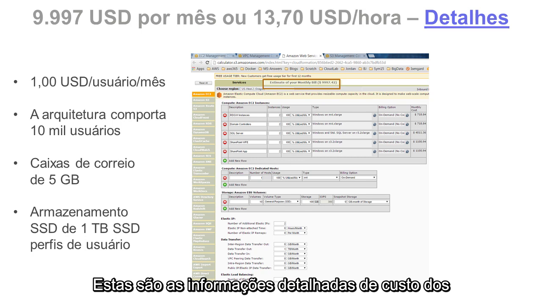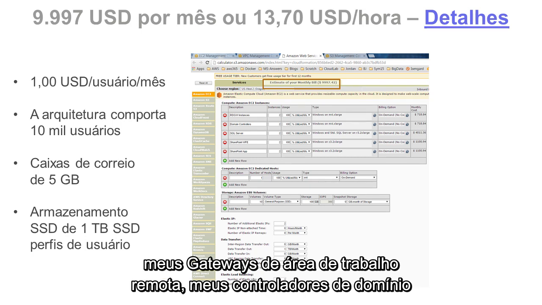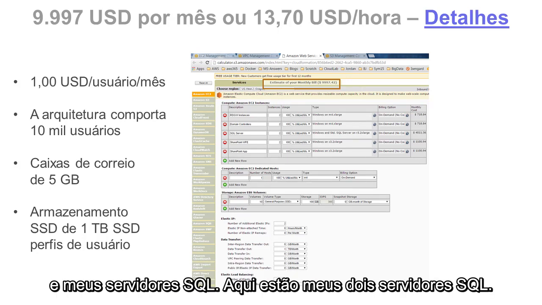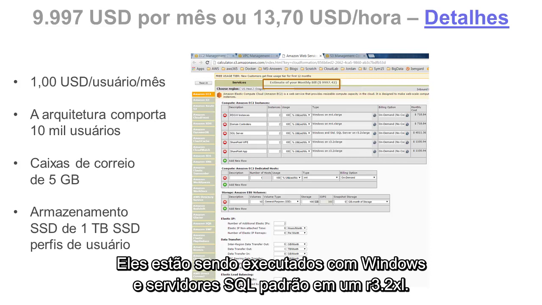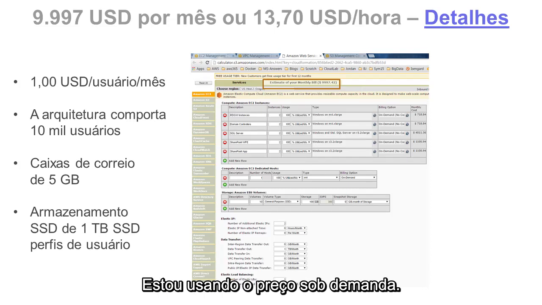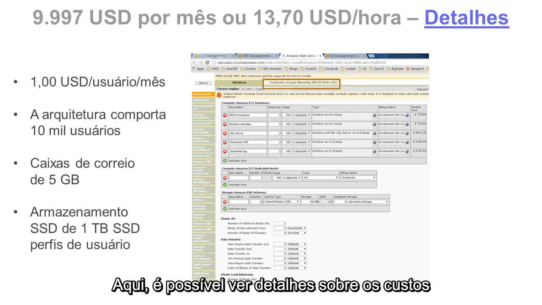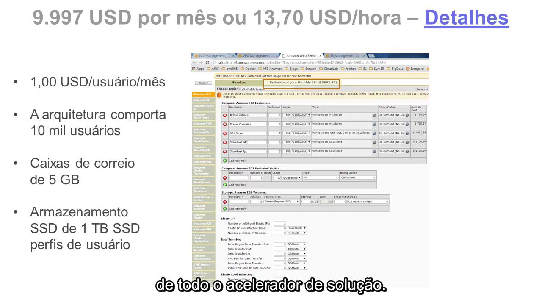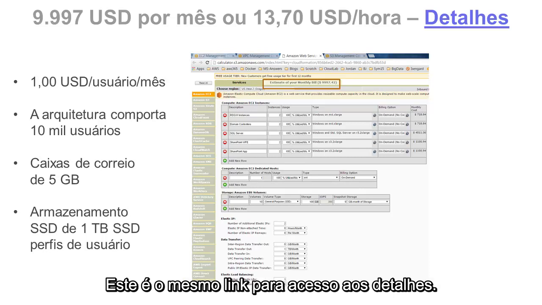Okay, so this is the detailed cost information about my remote desktop gateways and my domain controllers and my SQL Server. I've got my 2 SQL servers. They're running with Windows and SQL Server Standard on an R3 to XL. I'm using the on-demand pricing, and so you can see that we have that detailed costing of the entire solution accelerator. And by the way, this link here for details is the same link.